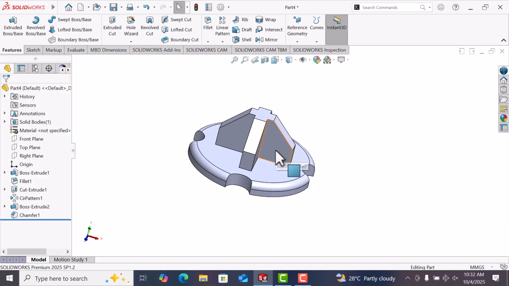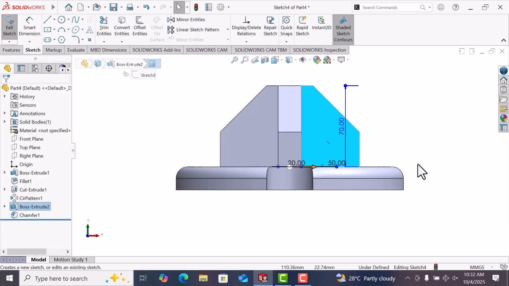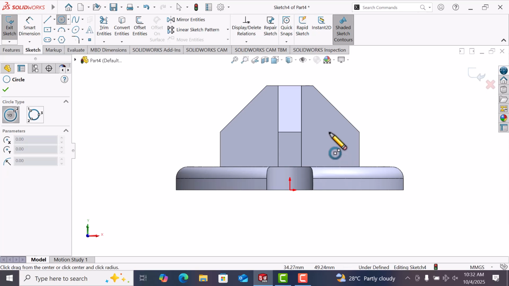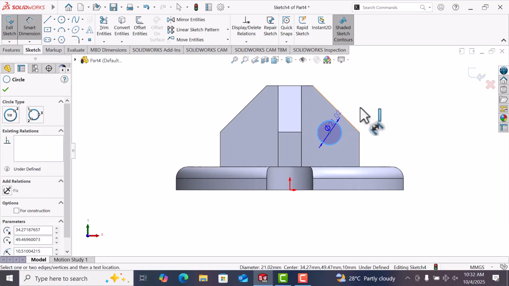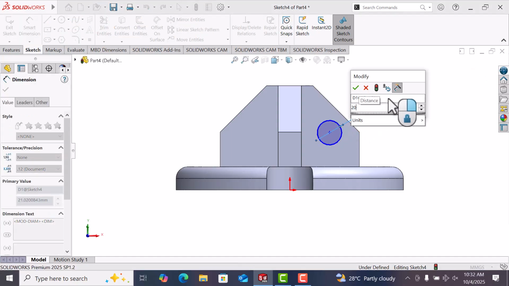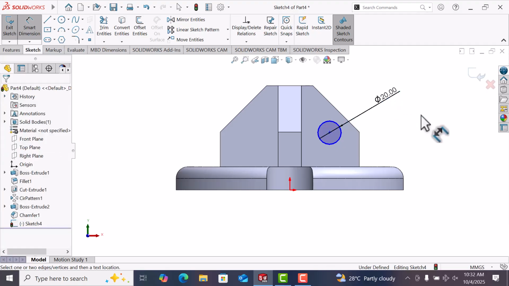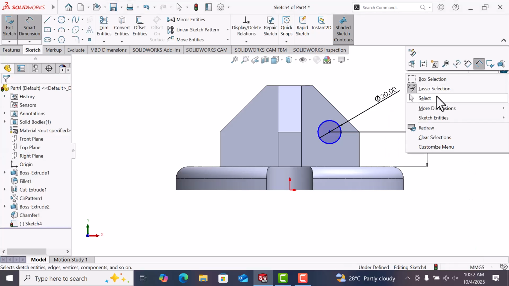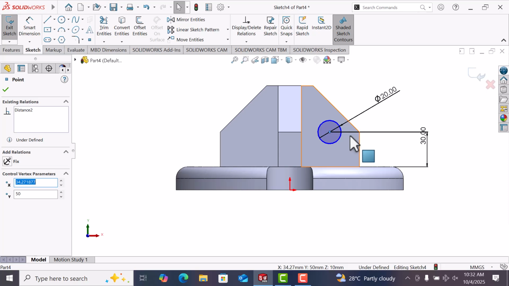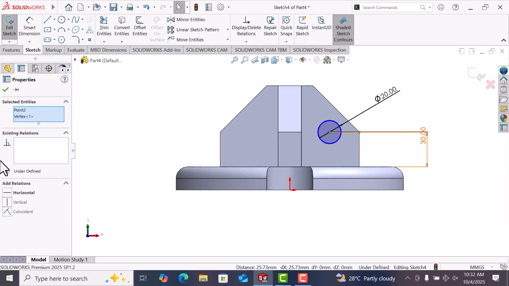Now go to this plane, select and sketch. Now draw the circle here. Now give the circle dimension 20. Okay. Now this line and this point distance 30. Okay. Now this point control this point horizontal.